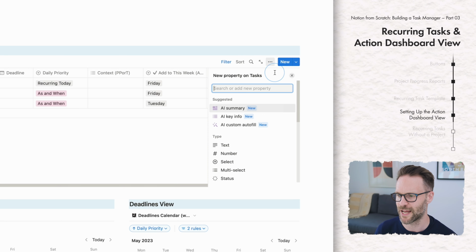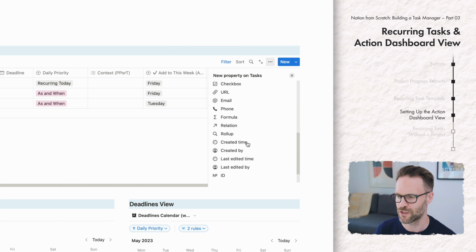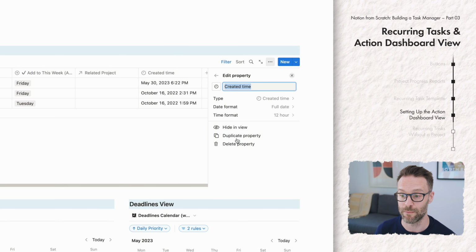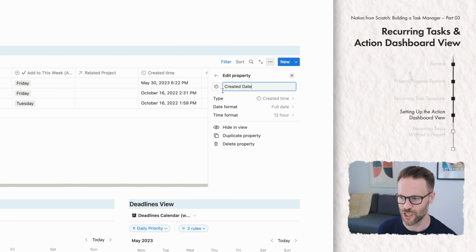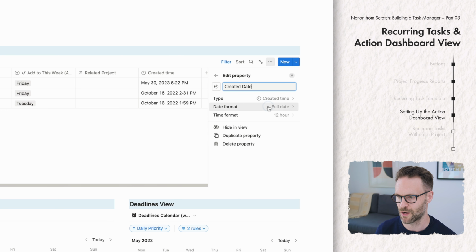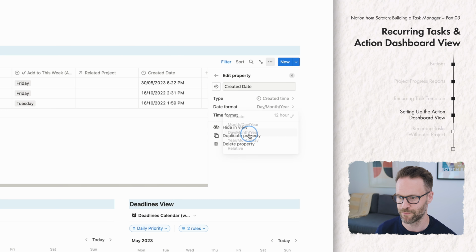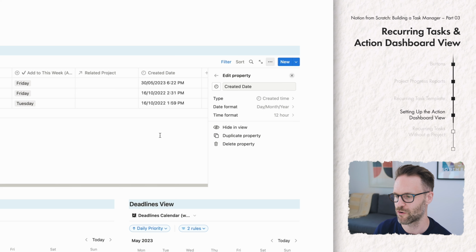So the first thing we're going to do is add a new property down here, and we're just going to go straight down and just add a created time. You could call it created date if it makes more sense to you, but essentially it's just a useful reference. I might just make mine go day, month, year because I like it like that. Wow, we've now got a create date.